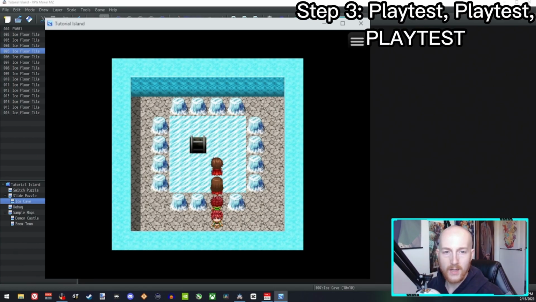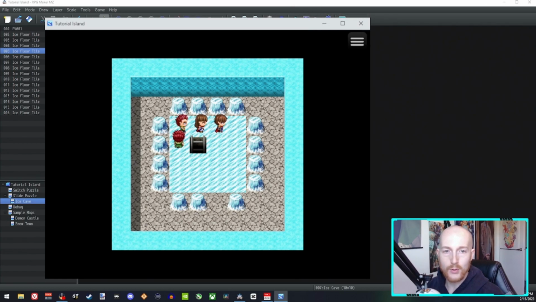All right, let's give it a shot here. Oh, look at that. And it moves us forward, and you can try to see if you can move in other directions while you're sliding, but it will not let you. Now this leads me into step three, which is arguably the most important step, and you should do this for everything you do in RPG Maker, and that's playtest, playtest, playtest the crap out of your game.